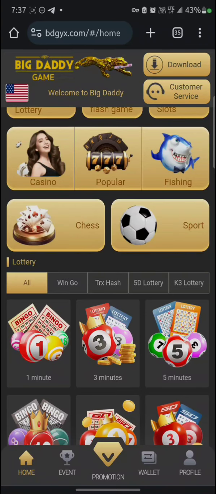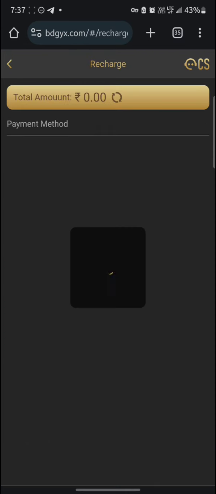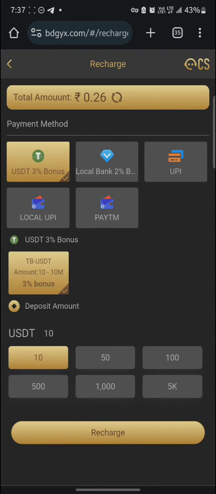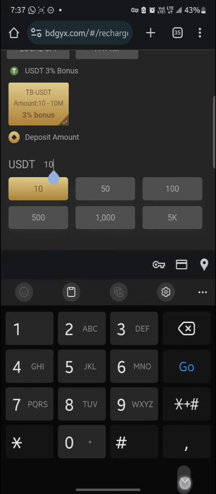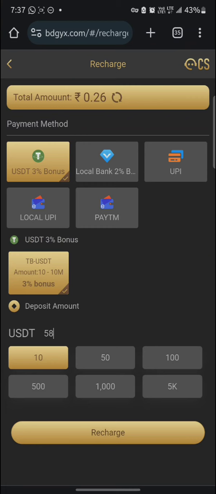Deposit into your account. If you want to fund your account, this is how to fund. You can click on the same wallet, click on deposit. You input the amount you want to deposit manually. You can do that here. If it's $10, you don't need to input it, just click on recharge. If it's $58, you input $58. So you put it and you click on recharge.